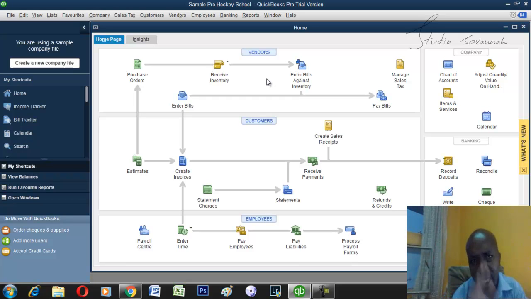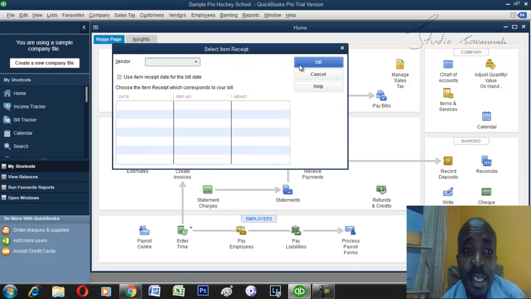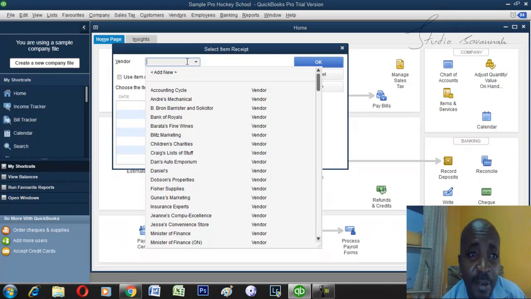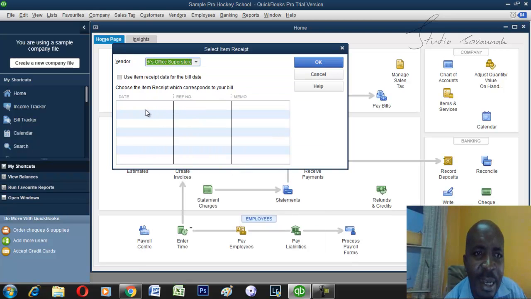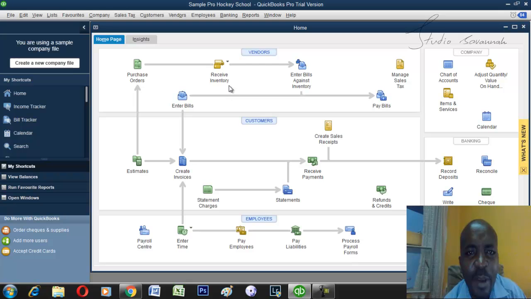Now remember, this thing is logical. We started from purchase order, we go to receive inventory, and then now we enter bills, and you can see there's an arrow. Now in this case we don't need to enter bills against the inventory because we already entered it here. If you want to see, just click open and see. You can even start typing Rick's Office Superstores, and nothing will appear here because we have already received the bills. So we skip this section because we have received the bill.